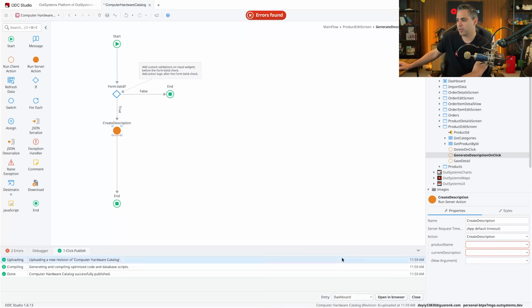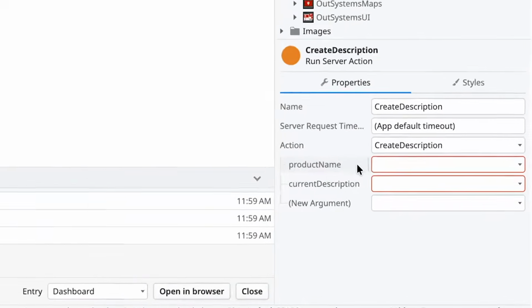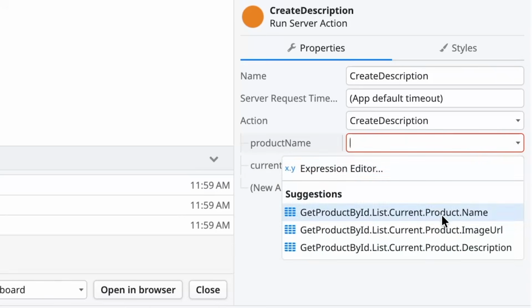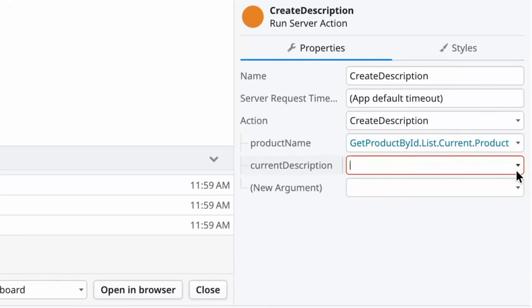So we'll click here, and you can see that the input parameters we had for our agent are now showing up here because we need to pass them in. So we have our product name and we have the current description. We'll click on product name. And the cool part is that it's recognizing that we're trying to pass the current product that we're talking about into the product name. So we're just going to pull it from our table here, which is get products by ID, .list, .current, .product, .name. And then the current description, same thing, but it's going to be the description.